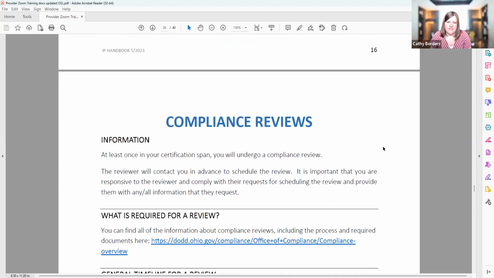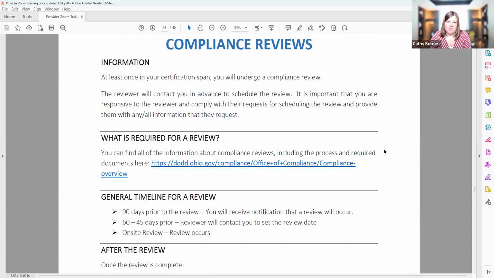Just a few things left to cover in this handbook. So compliance reviews. All providers, everyone, is subject to a compliance review at least once during your certification span. So it doesn't mean that anything's wrong or that you're doing anything wrong. It's just simply required by rule. So you'll be contacted by a reviewer through DoD to have a review. It's very random when that happens. You're notified 90 days before that review will be happening. You'll receive an email from DoD about that review.